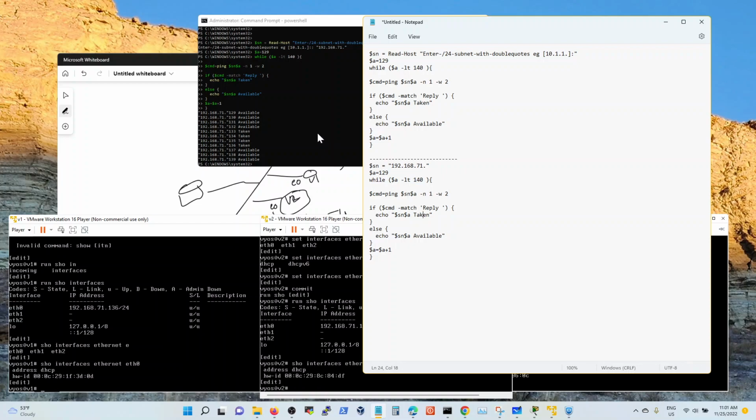This way you can quickly run this script to see what's responding and what's not responding. Hope this helps.